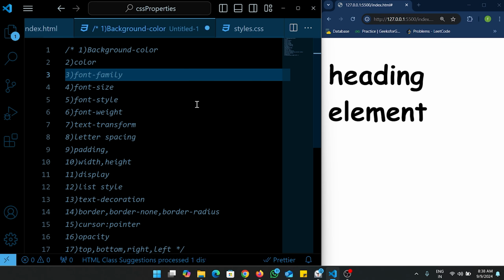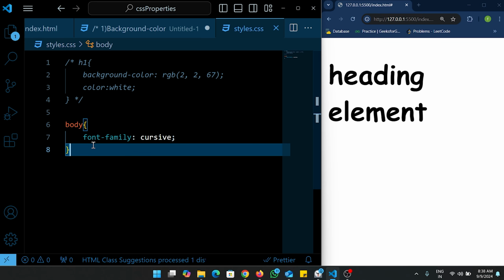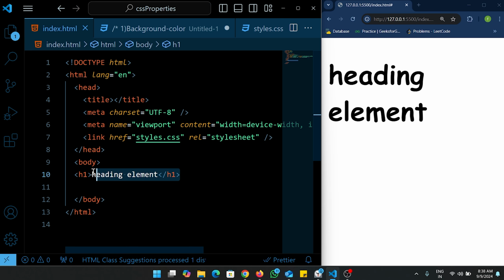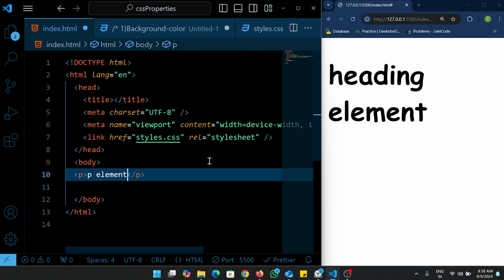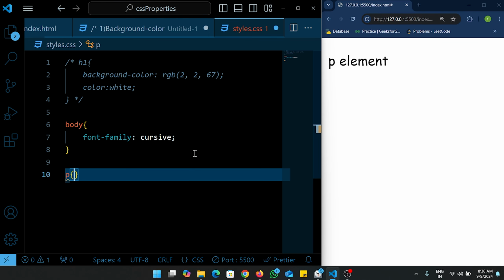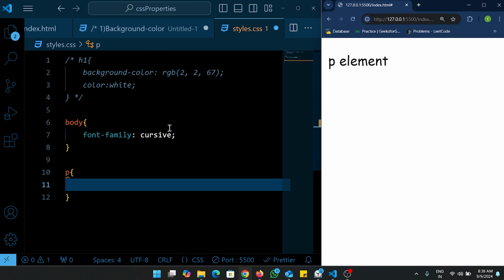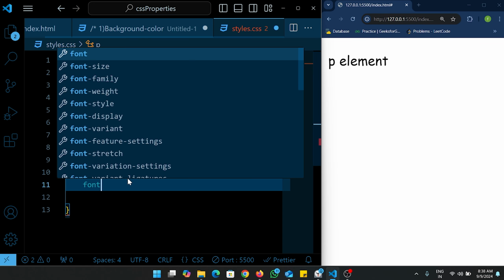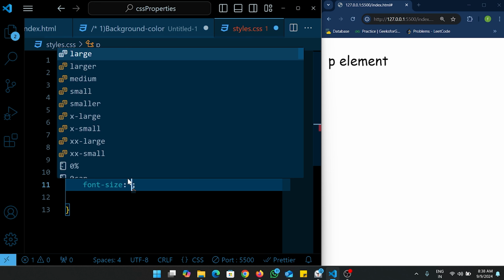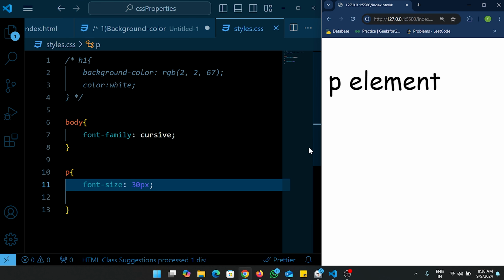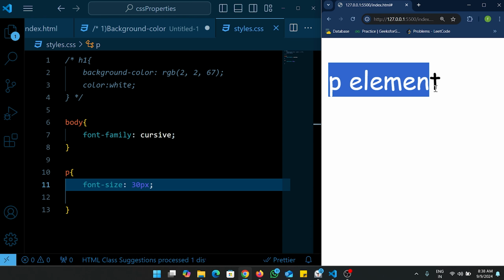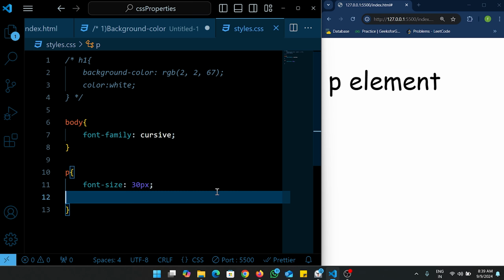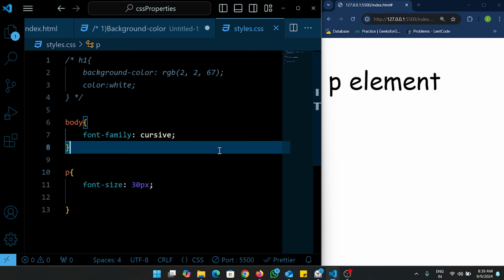So the next property that we have is the font size. To have this property, let's have a P element. So you can control the size of the P element or maybe any other element you want. So to have that, you need to have font size, and you can give the required size you want. So see, the font size of the P element got bigger. So you can choose according to your preference.